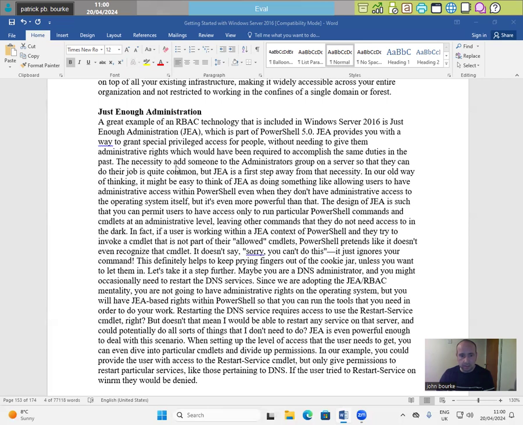The necessity to add someone to the administrators group on a server so that they can do their job is quite common. But JEA is a first step away from that necessity. In our old way of thinking, it might be easy to think of JEA as doing something like allowing users to have administrative access within PowerShell, even when they don't have administrative access to the operating system itself. But it's even more powerful than that.